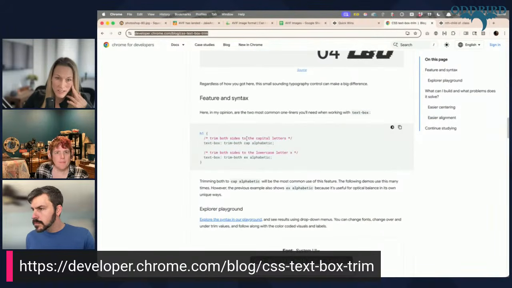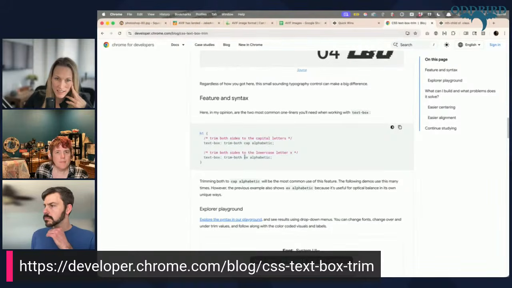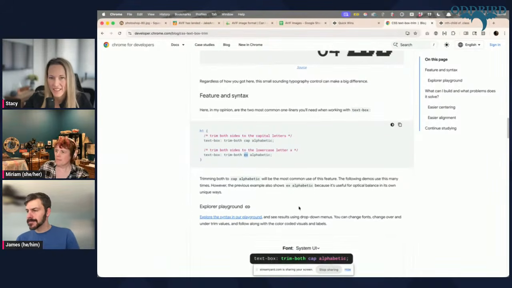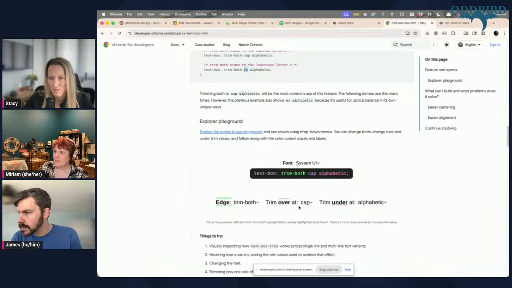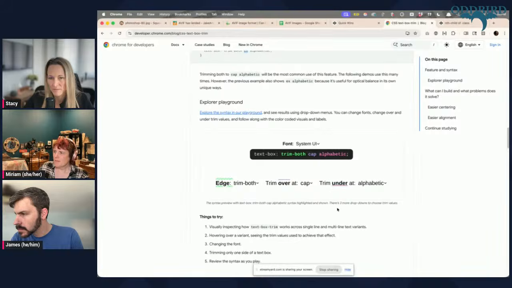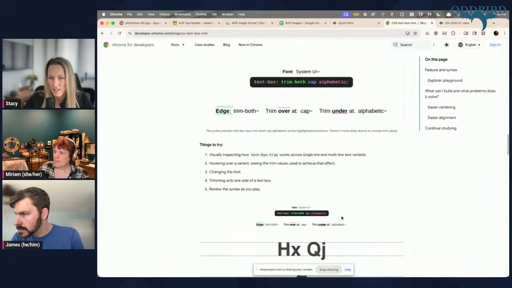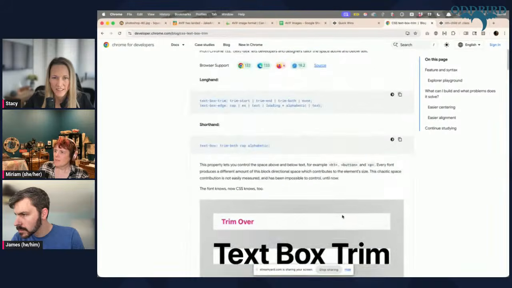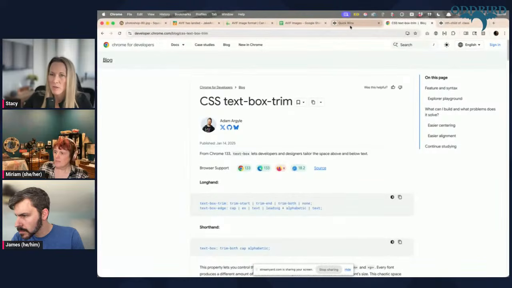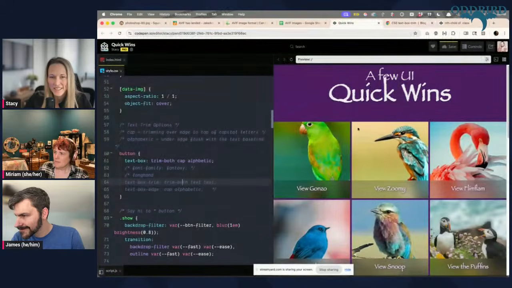You can do one side or the other. Yeah, X is the X height, the height of an X character specifically. So it's an interesting property that I don't hear a lot about, but it's a fun, quick little win.